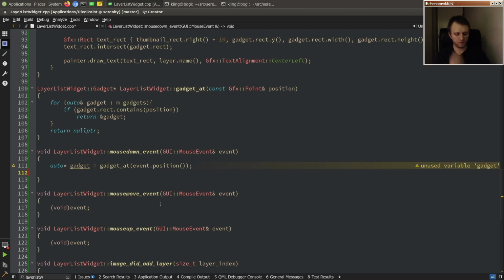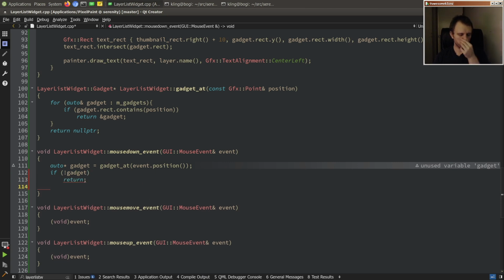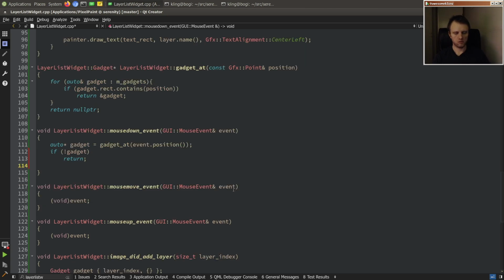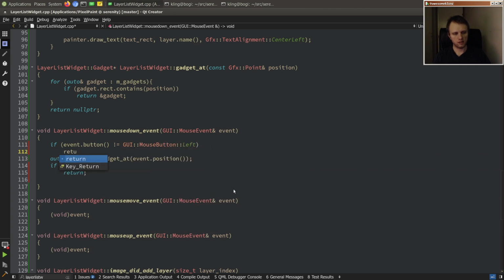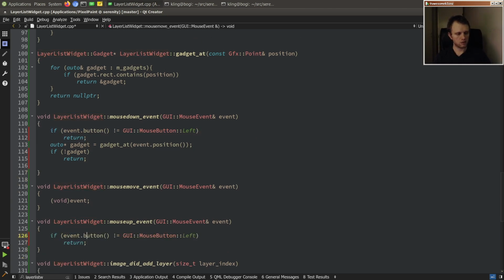And then if you are not clicking on a gadget, well, if you're not doing that, we can just return. Okay. And if the event button is not the GUI mouse button left, well, I do not care one bit. Okay. And we'll do the same on mouse up.